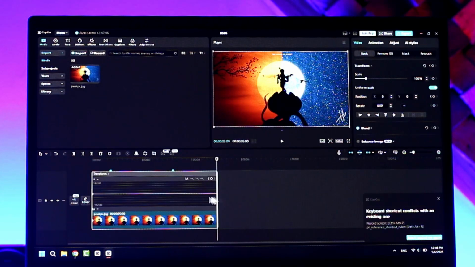So in my case there are no graphs, this is just a picture, but this is how we can view graphs in CapCut PC.